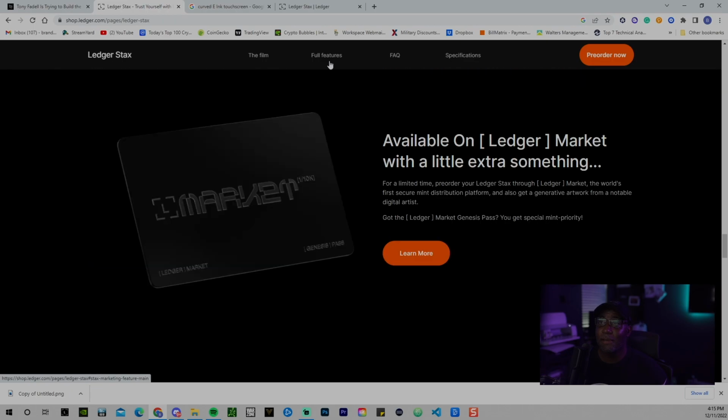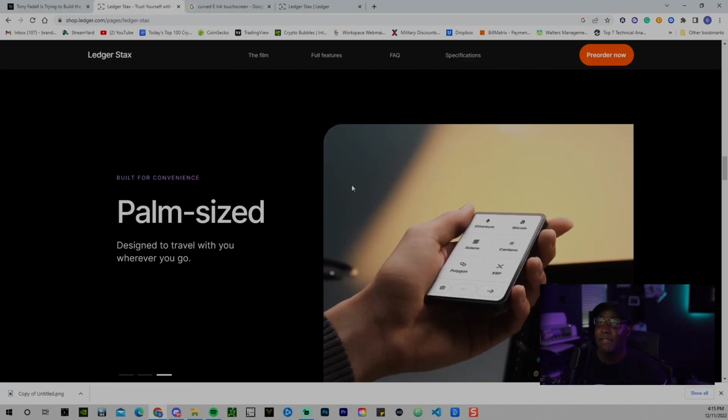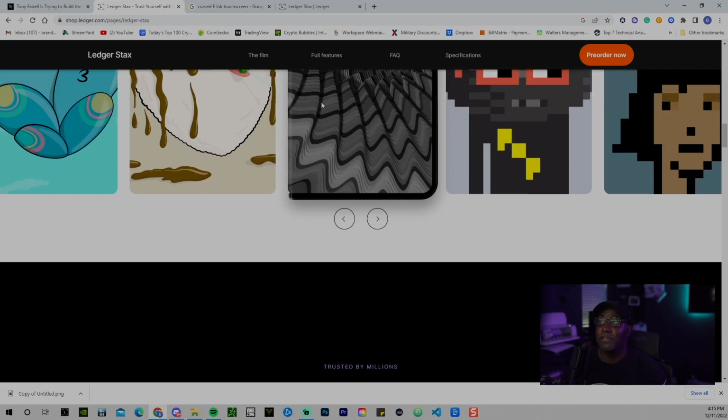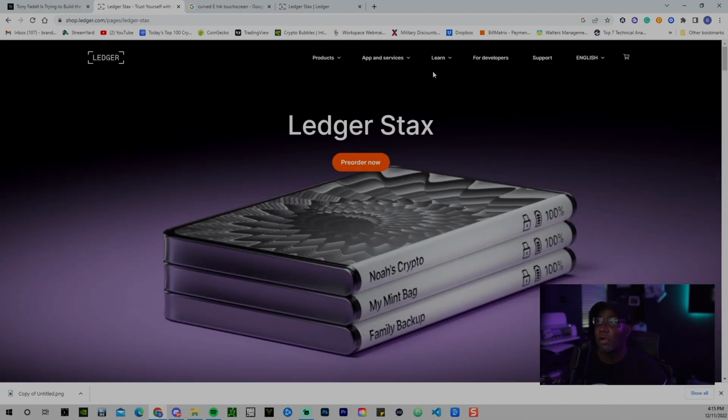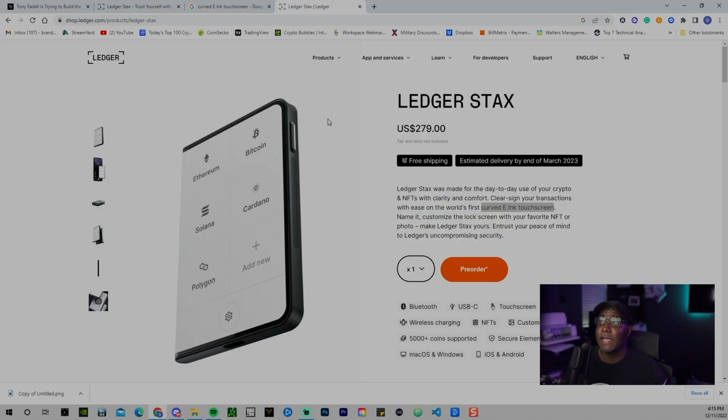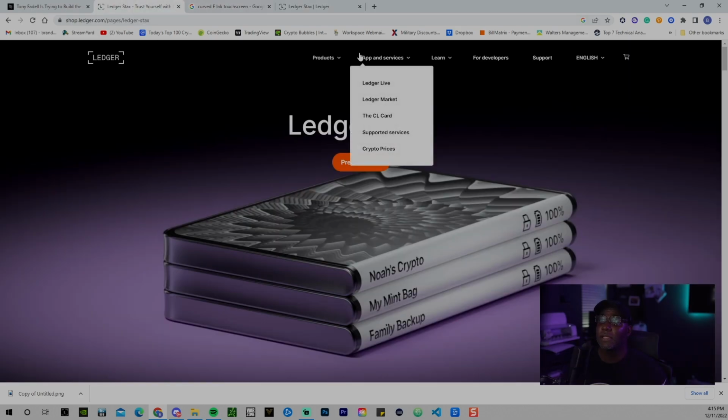Full feature list. I mean, we can go here and look at it. We already looked at the features, right? We know what the specs are. Let's look at some comparisons, right? Let's kind of look at the two. Jump the gun. Let's see.